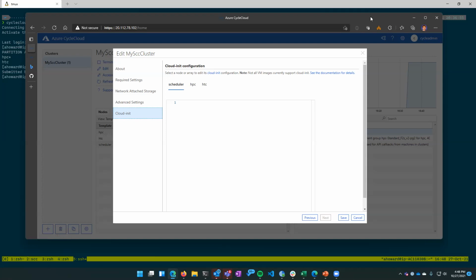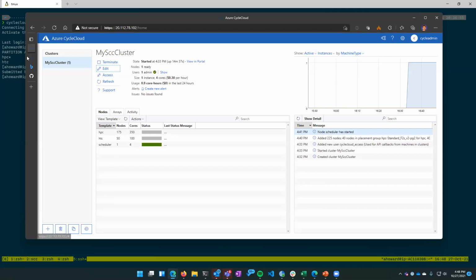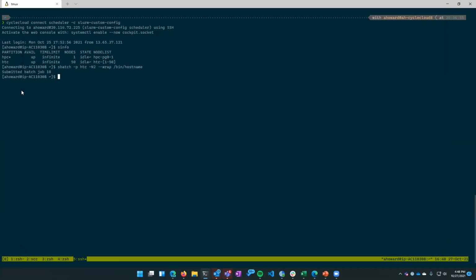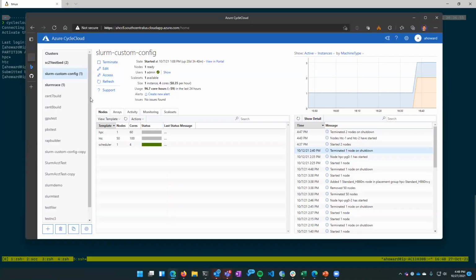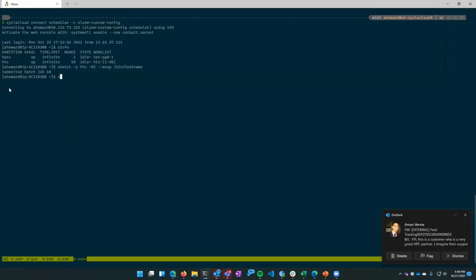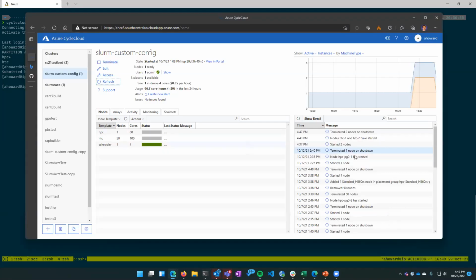So if I come back here, for example, to this custom config cluster, when we first started this cluster, there wasn't anything running. And in fact, during the time we've been talking, we started the 2 nodes to run that job. If I do an squeue now, there's nothing in the queue. So after it ran that workload, it actually went and shut those back down.